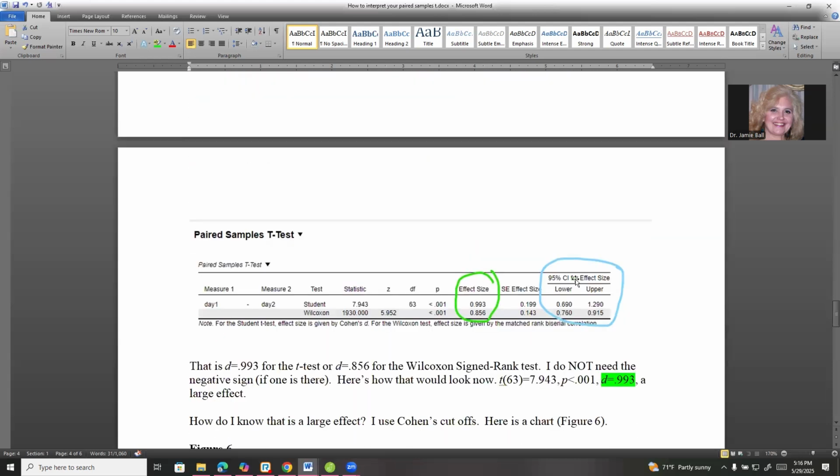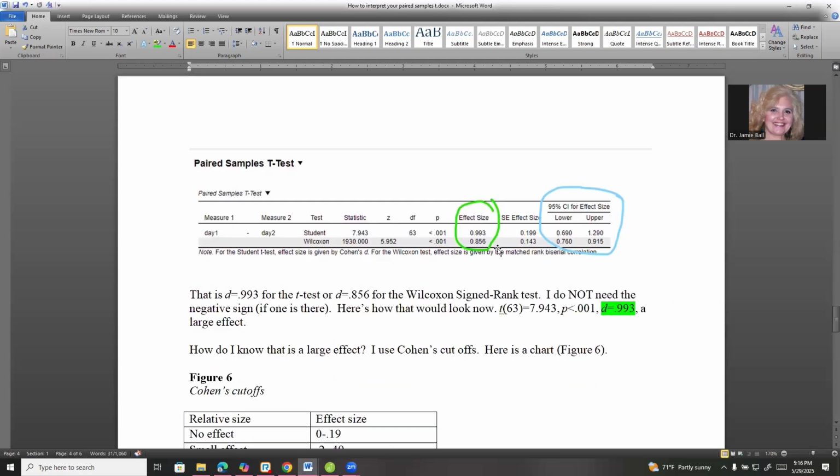And here's the output. I color-coded them for you. So the effect size for both the Wilcoxon and the paired samples test is right here. Okay. So D equals 0.993. That is the effect size. Or D equals 0.856 is the effect size for the Wilcoxon signed rank test. Okay. If there happens to be a negative sign here, I would not need it to report an effect size.